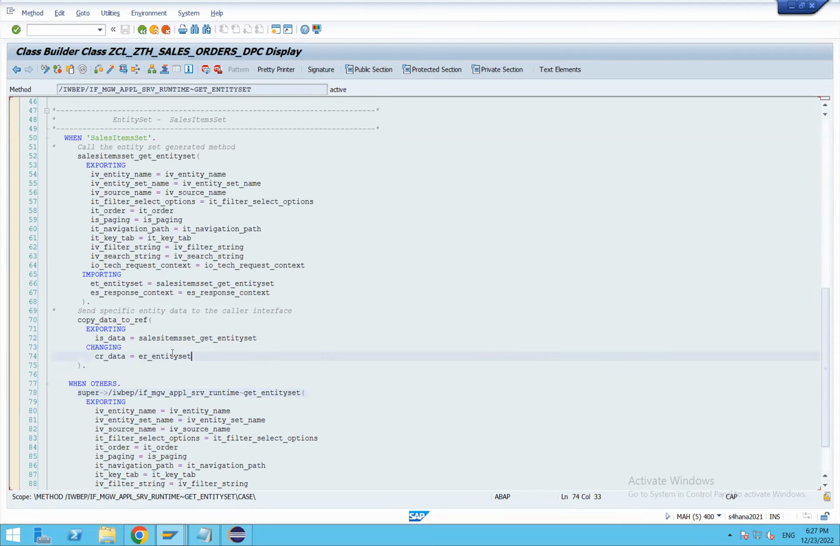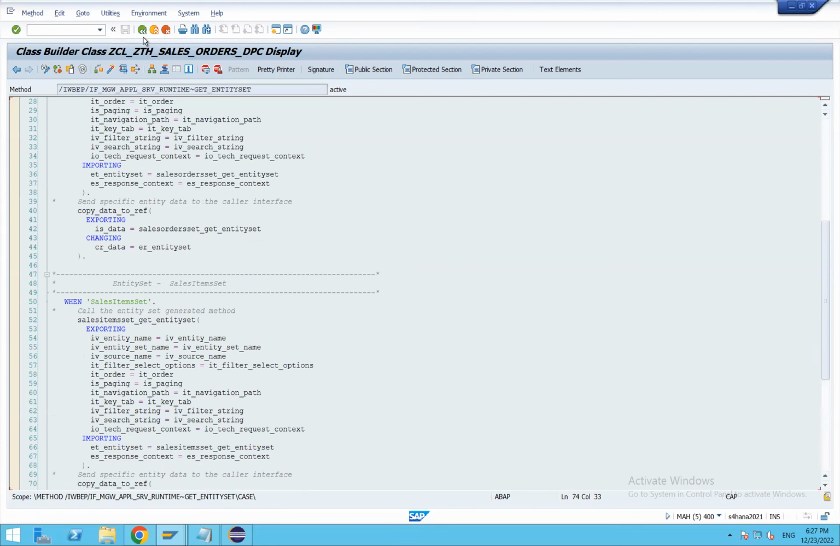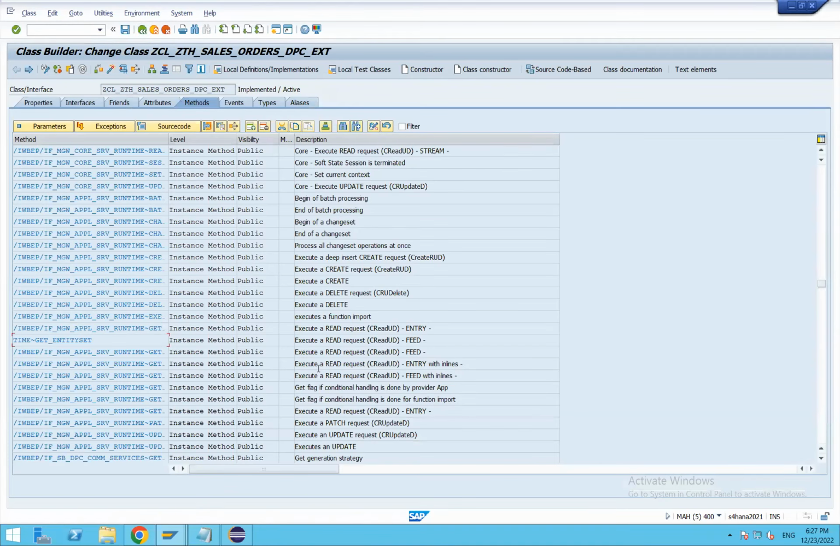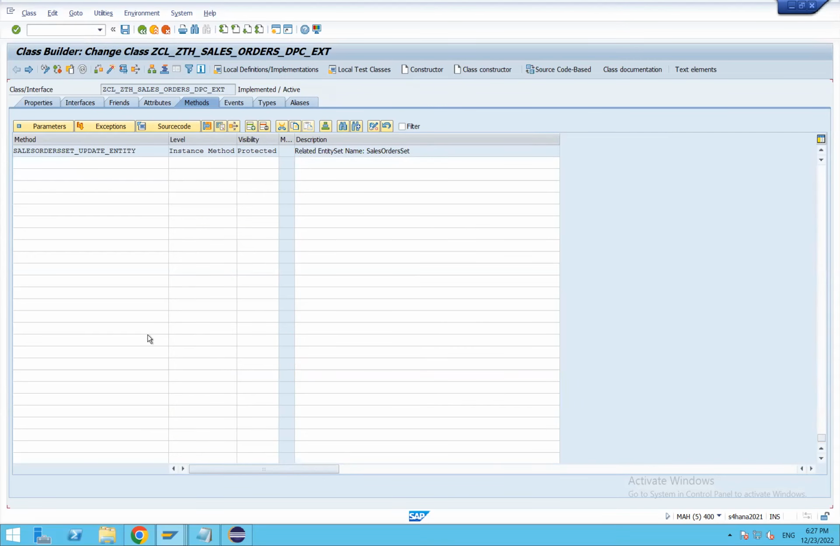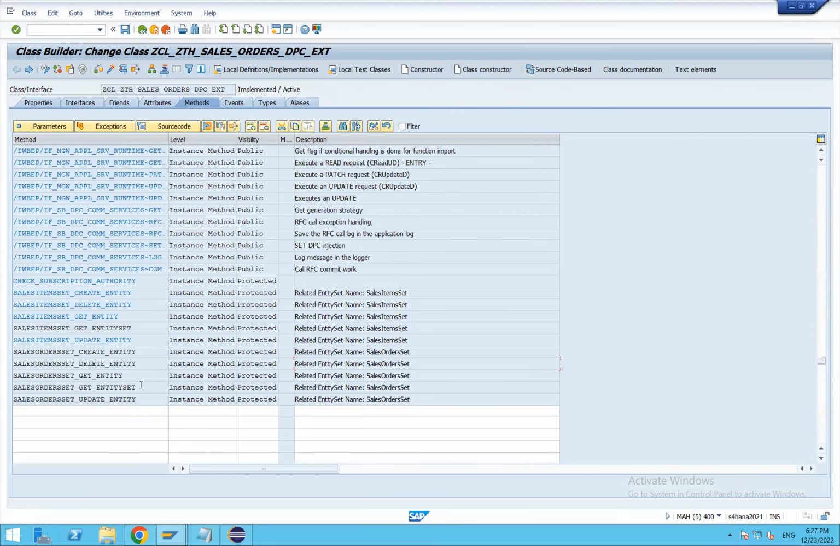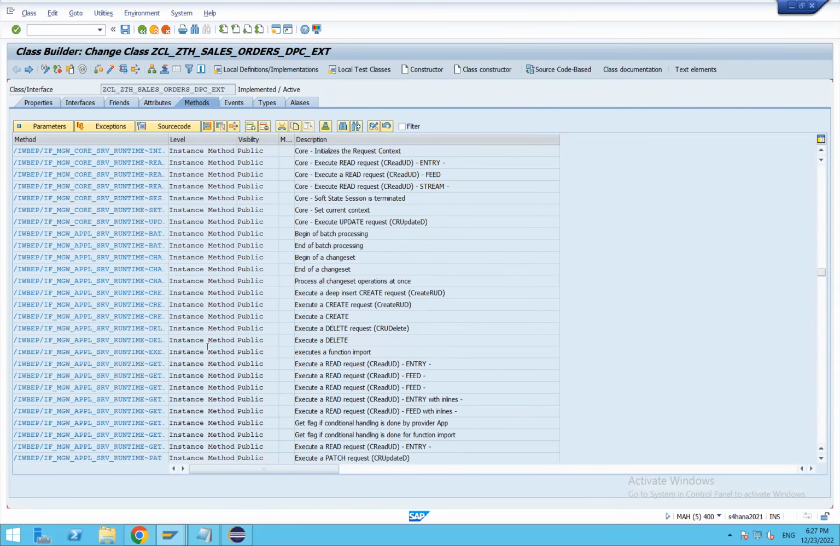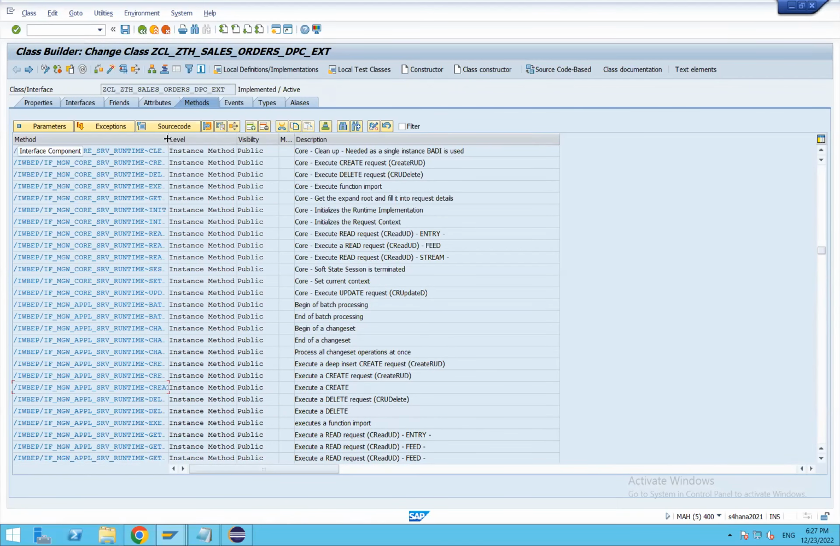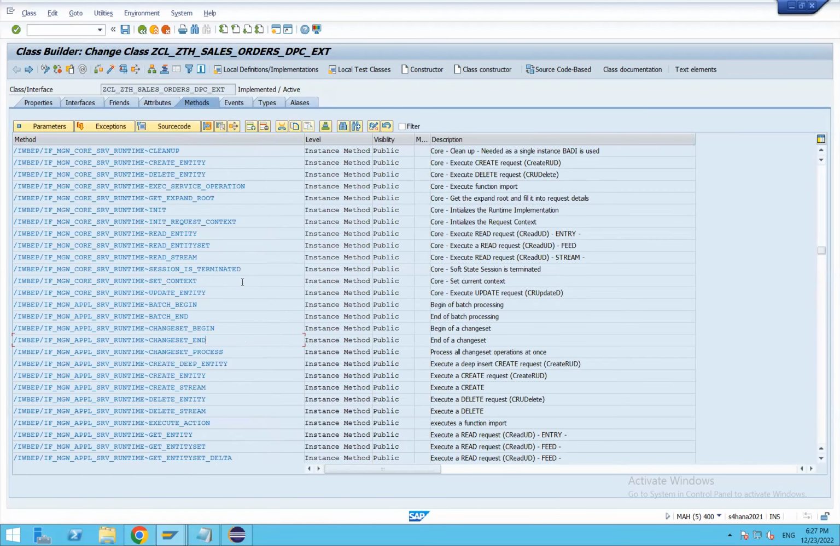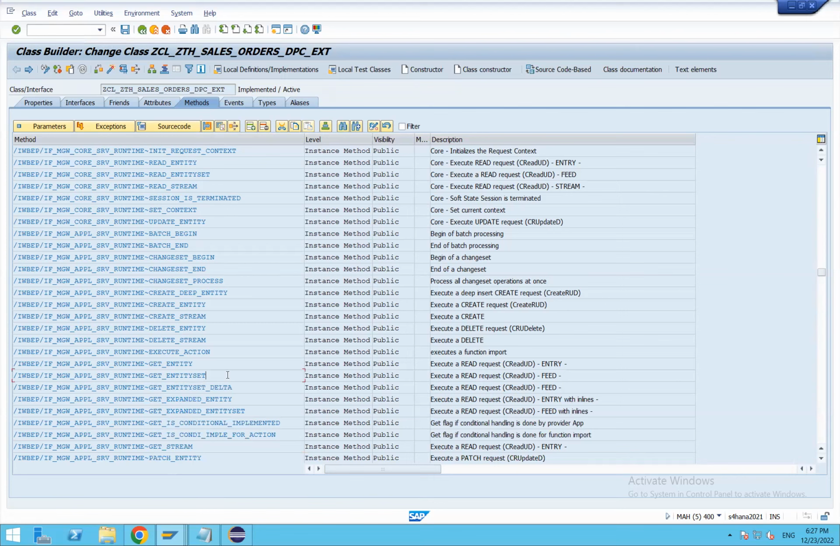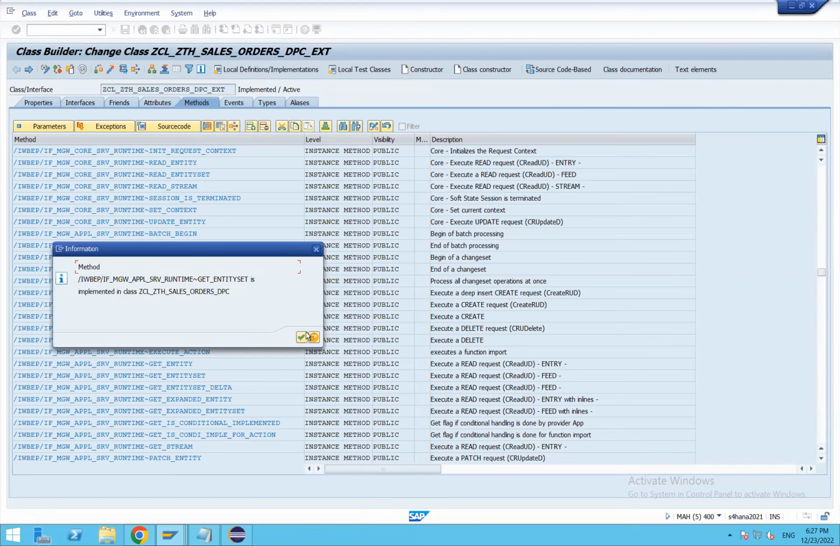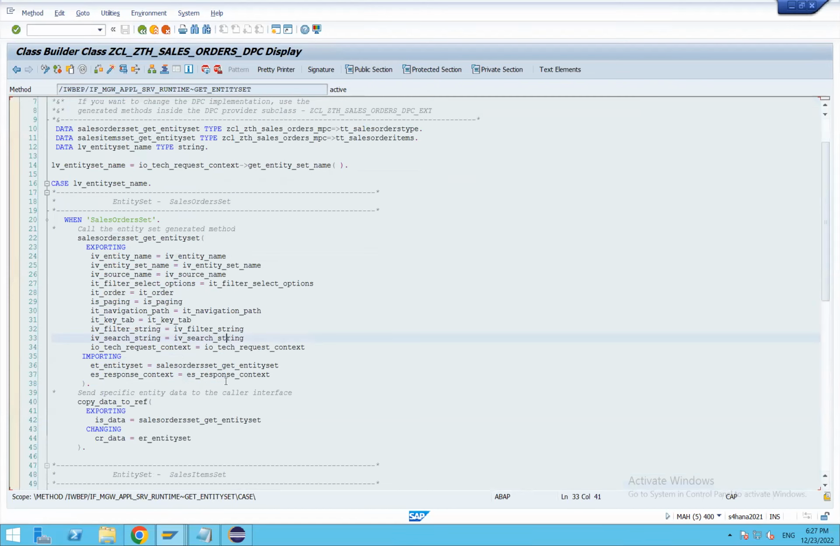So what it means to us, if we want to avoid implementing our logic in their specific methods, then what we can do, we can straight away go here to the application service runtime, and we can redefine this method, get entity set method, and write our logic instead of calling these methods.